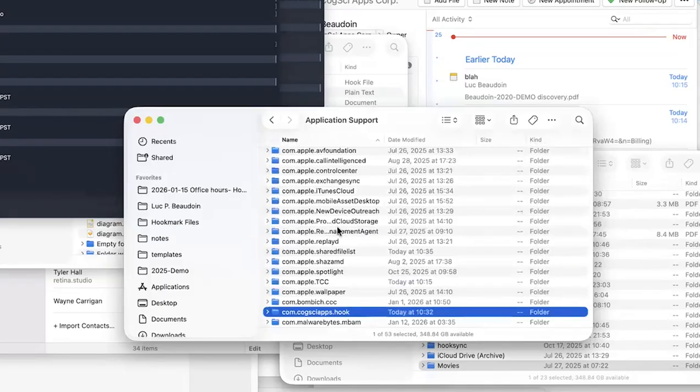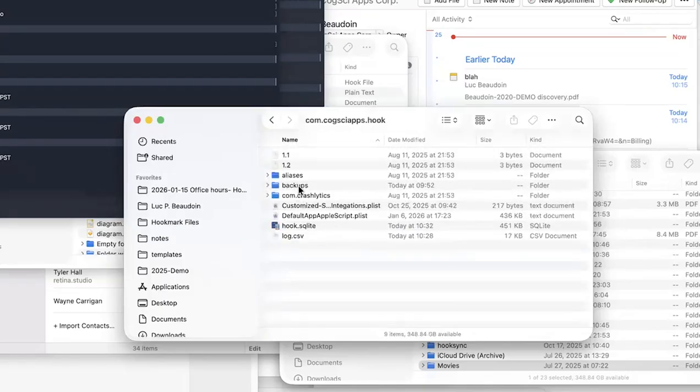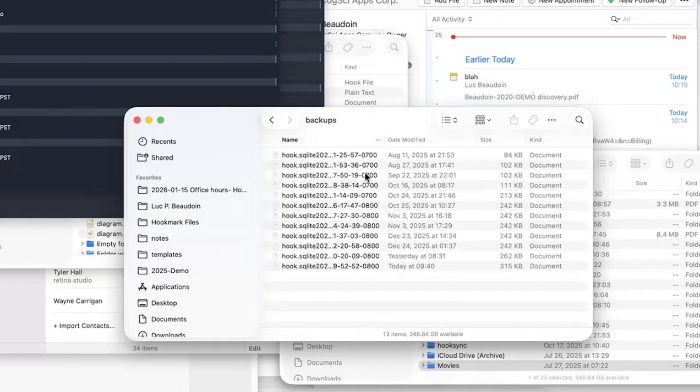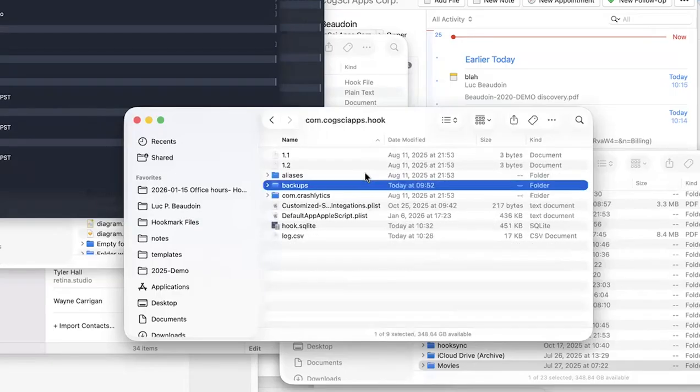That's a simple way. By the way, we create backups while I'm in here. So if you want to revert, these are all backups. It's a bit of a sledgehammer to start all over. You're usually better off using backups. Okay, that was Doug's question.